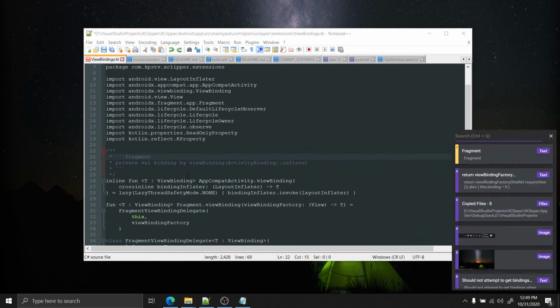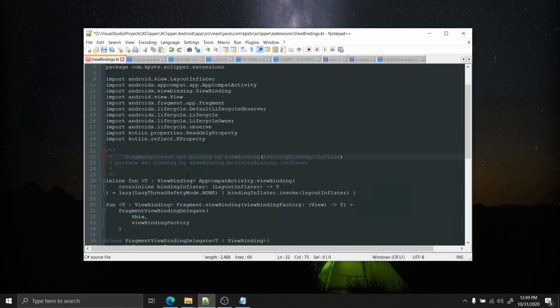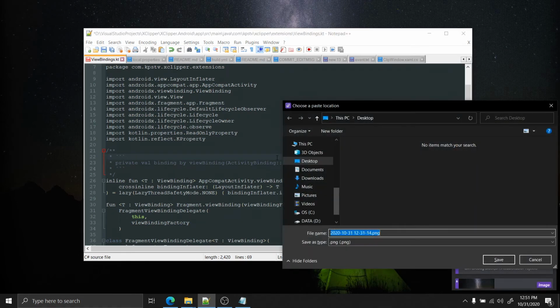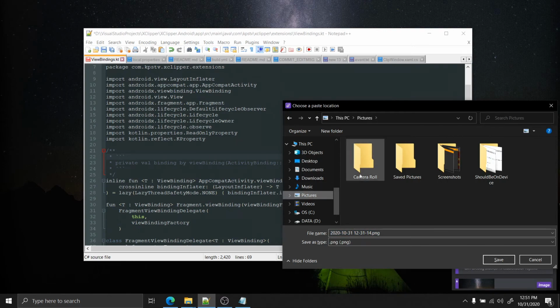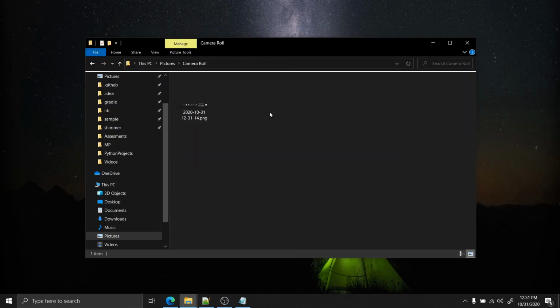You can also do the same for the items which don't have any index. For image type of data, press enter and it will let you choose a destination location to paste the image. So I'll be pasting it in my pictures, camera roll and save. And if I navigate there, there it is.